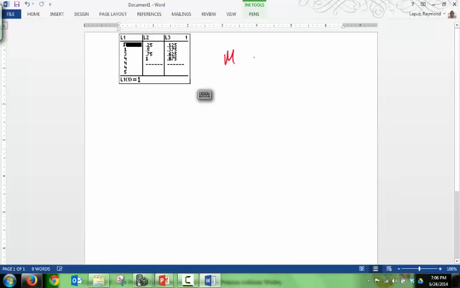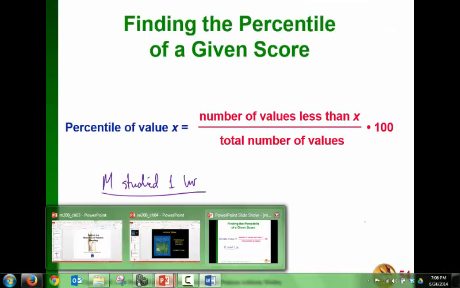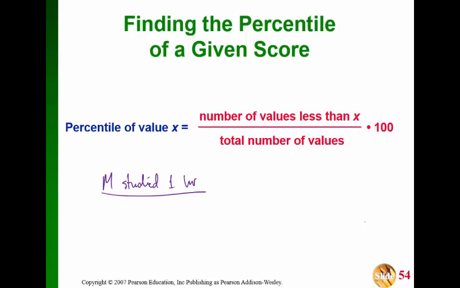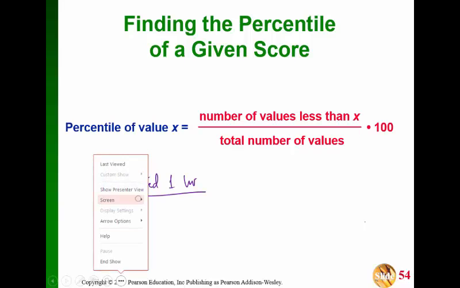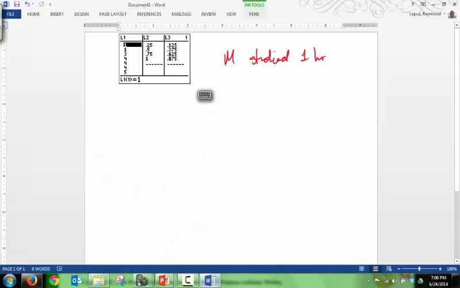So, Madison studied 1 hour. Let's find her percentile. Because 1 is the smallest number, this is probably not going to work very well. But if you look at the formula, the percentile is the number of values less than x divided by the number of total values. So if we were to use that algorithm, well, it's kind of including 1.